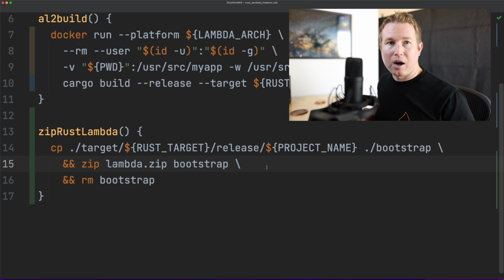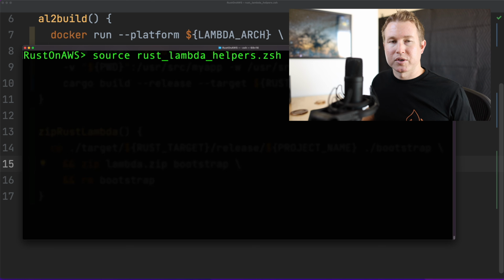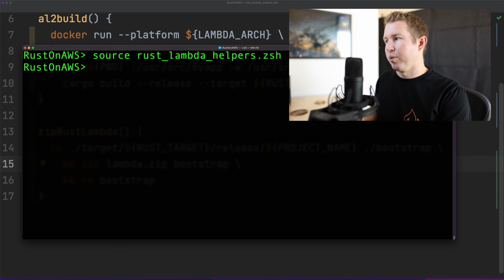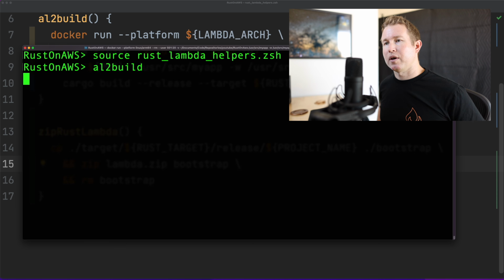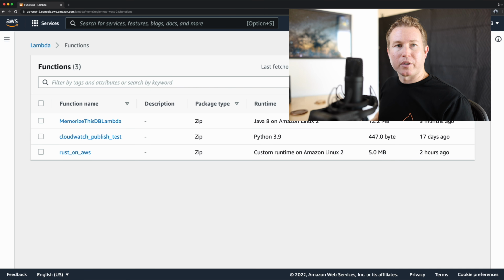And I think now we're ready to actually build and upload. Let's try that. So we're going to source that shell script that we just wrote, and then we're going to do AL2 build. See if that works. Okay, now we're going to run our zip Rust Lambda function to create the zip file. Okay, let's upload that zip file to Lambda now.